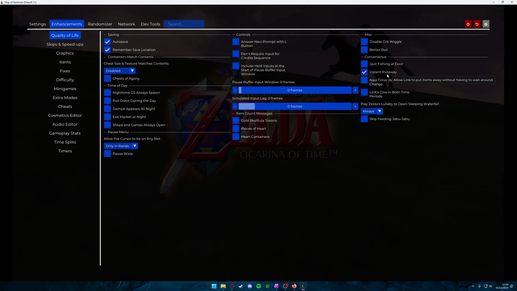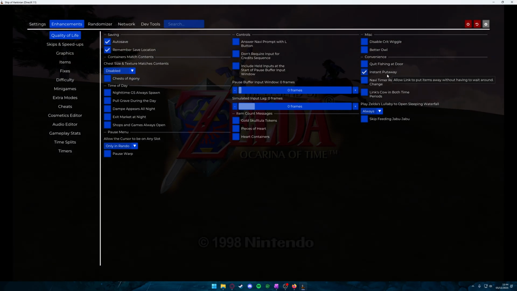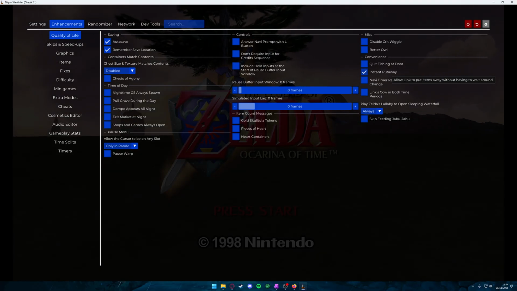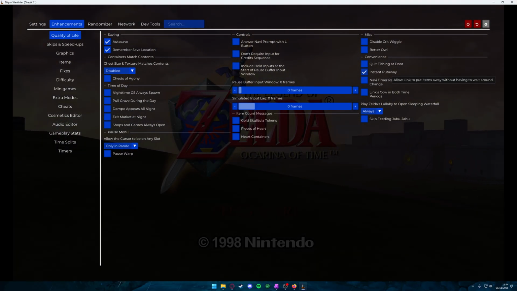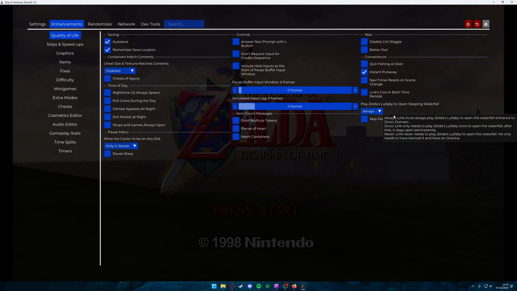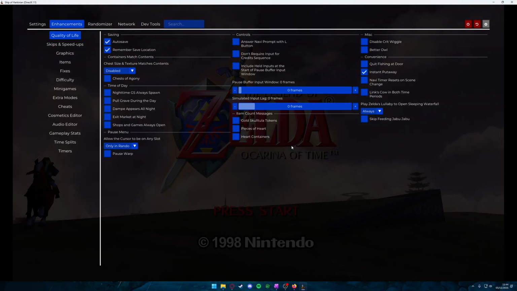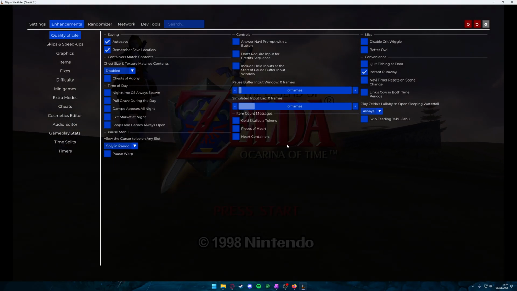Also, instant putaway, there's usually a short delay between having to put items away. This basically just removes that delay. But other than that, everything here is pretty much fine. Obviously, you can configure some of these if you want, but I would recommend just leaving them as they are.